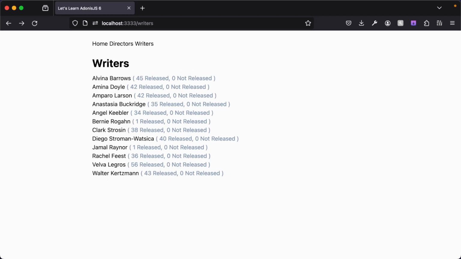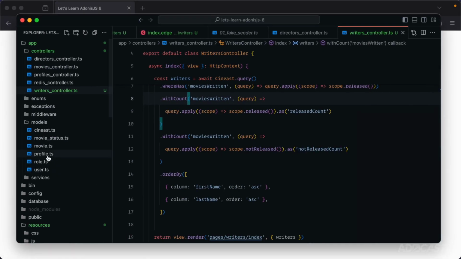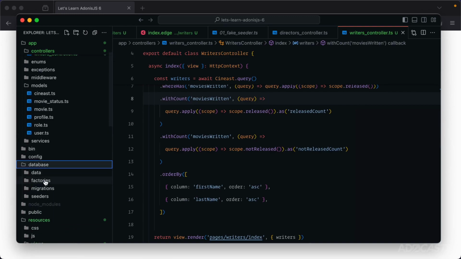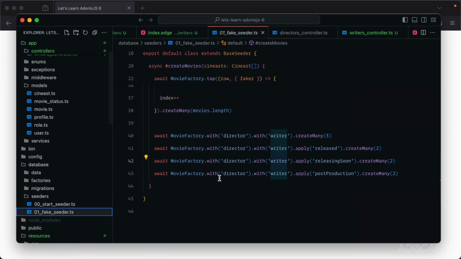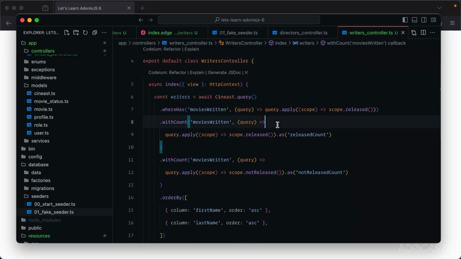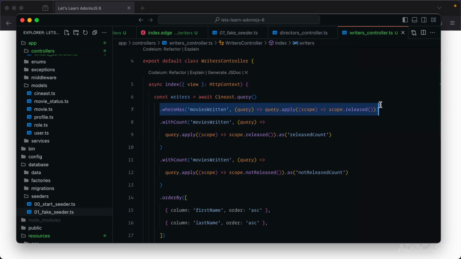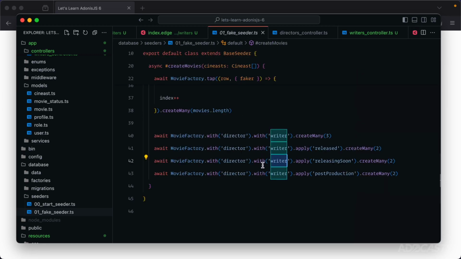So if we dive back into our text editor here, go down into our database and our fake seeder. Right here we have 2 movies being created with written soon, and they should have one specific writer attached to it. So we should have at least 2 people with a not released movie. Let's take a look here. So right here, we are limiting our writers to just those that have a released movie. And within our fake seeder, we're creating 2 specific writers for these not released movies.